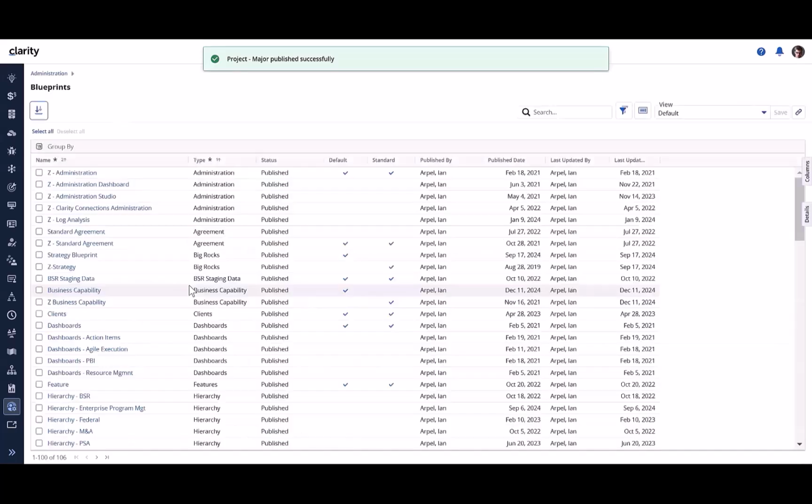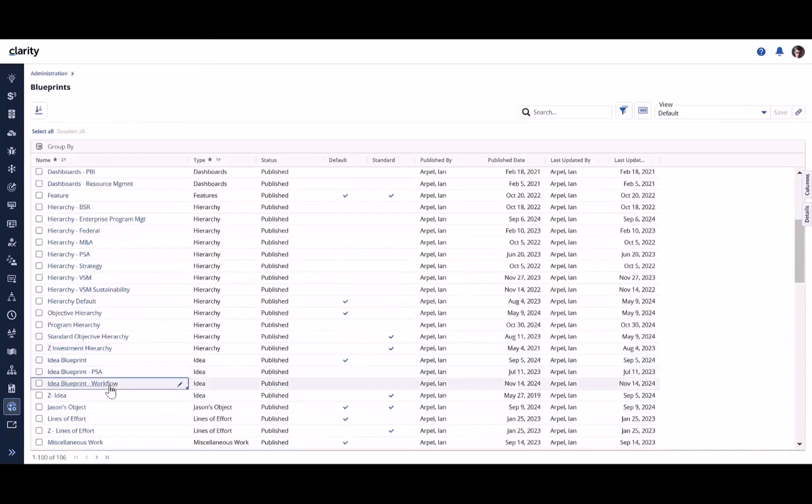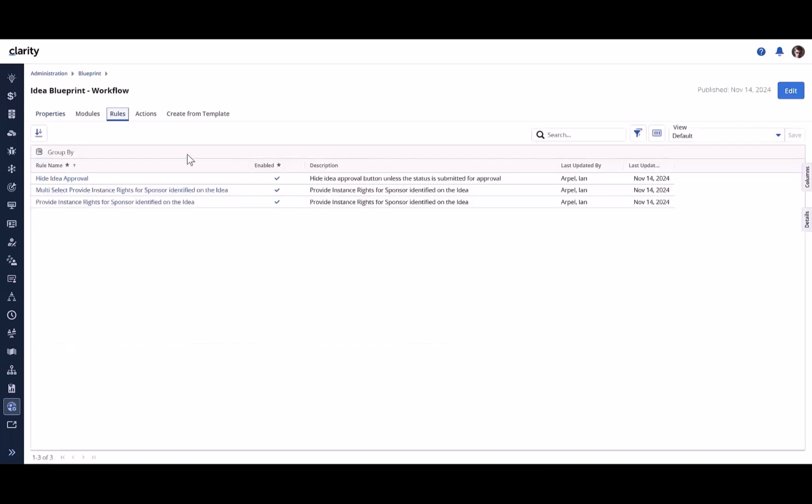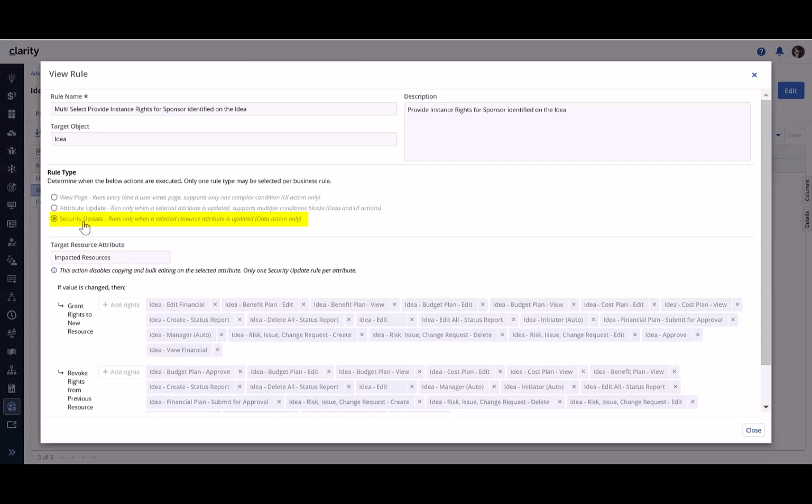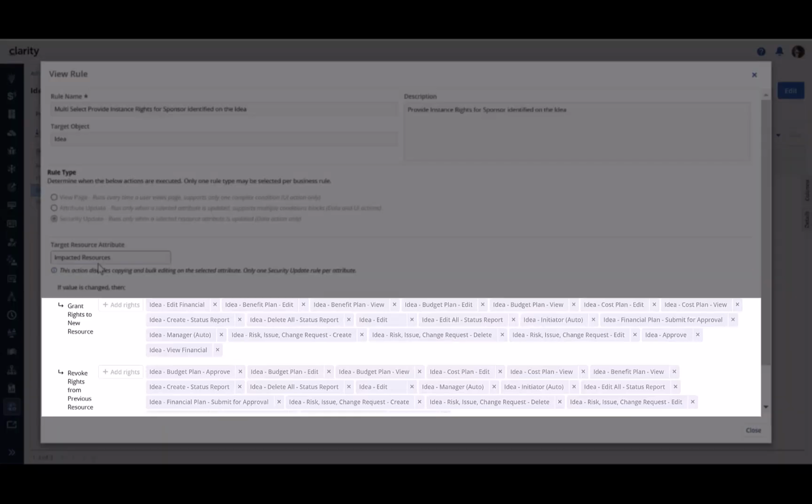One of the other business rules you can leverage is the ability to specify resource rights. Essentially, you can use this mechanism to perform a security update. If any resource is selected in the impacted resource field, you can either grant or revoke that resource's rights.